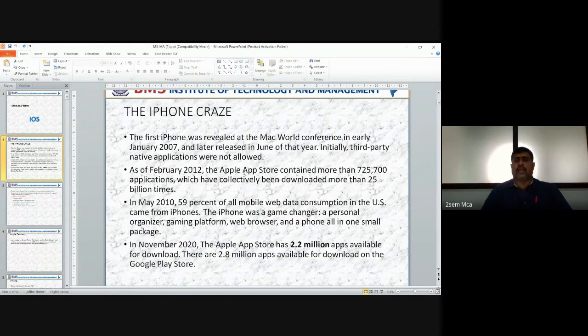In November 2020, the Apple App Store has 2.2 million apps available for download. There are 2.8 million apps available for download on the Google Play Store also. So the Google Play Store has 2.8 million apps and iOS has 2.2 million apps, which means both have become almost equal. Almost all apps that are on Android are also now in the Apple App Store. That is the justification I'm giving here.